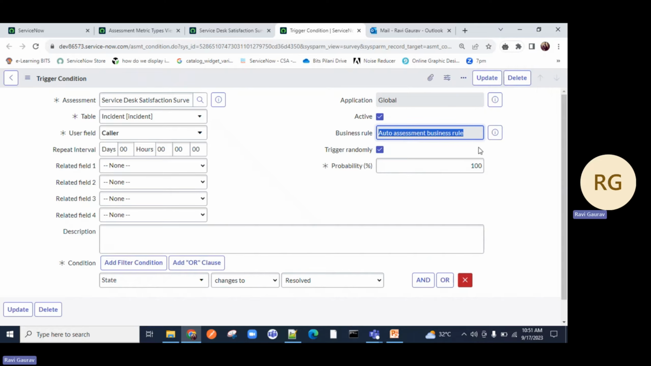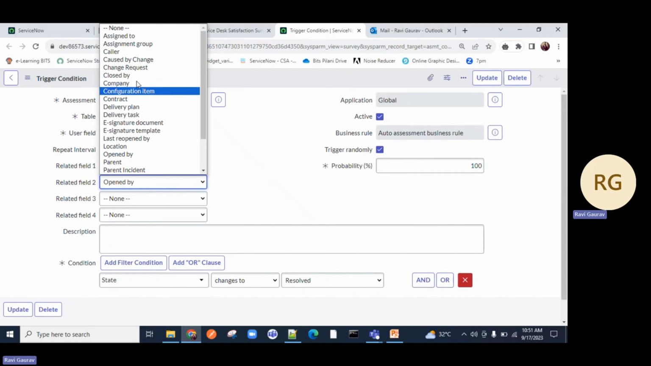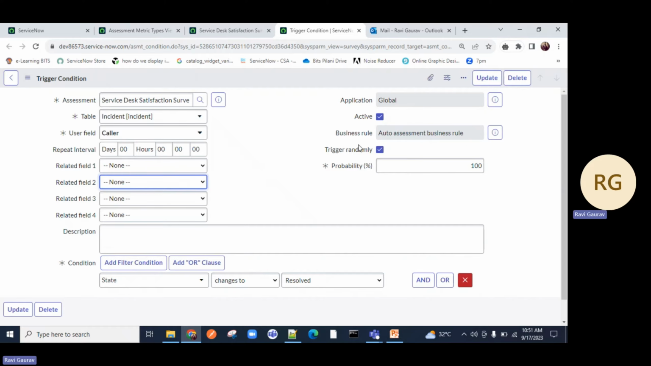What this business rule will do: whenever an incident is resolved, after update of this trigger condition, it will trigger the condition based on state changes to resolve. You can choose any of the fields which you want. Based on that field also, you can send an email. If the caller field is selected, you can select the condition over here. If opened by, whatever you want, you can choose here on the related field. For this example, I'm not choosing any related field, but the good part about this Outlook actionable message is that based on the trigger condition, it will trigger the feedback message.